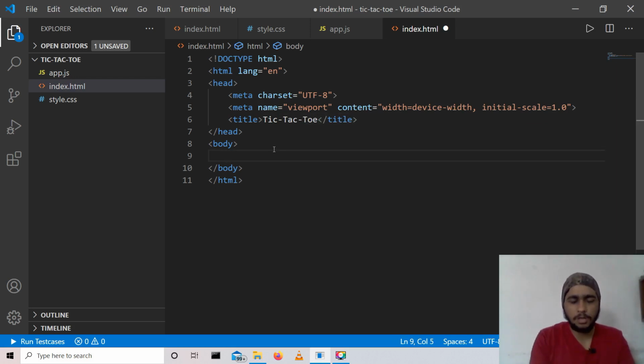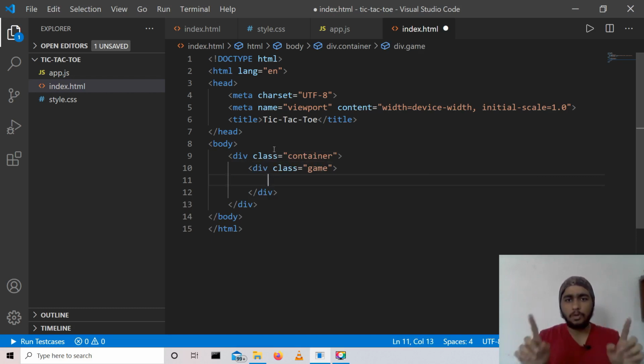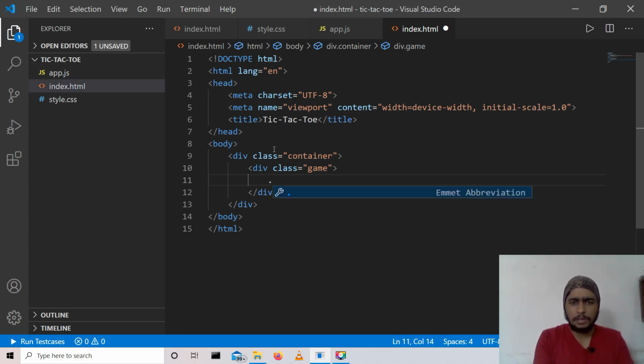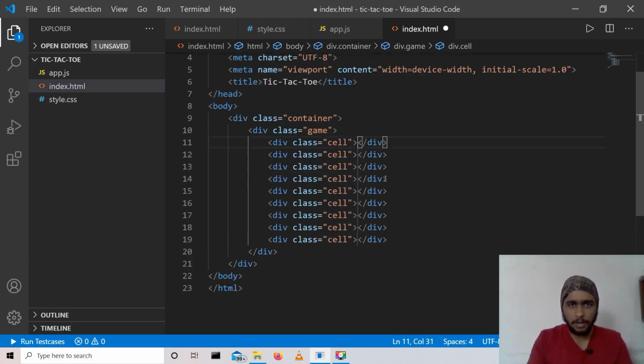And now coming to our body section, we are going to create a container div here. This is going to be our parent div. Now inside this container div we will have a game div. And inside this game div we are going to have a real game, and our real game will consist of 9 blocks. Okay, in tic-tac-toe there are 9 blocks for us to mark cross or 0. So let's make 9 divs. We can give them a class name of block or cell. Let's give them a cell. Yeah, we need 9 of them. Okay, so now let's enter and we have these 9 divs. I think this is it for our HTML part.